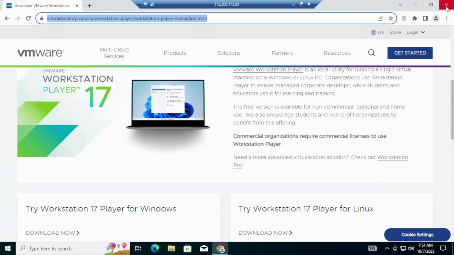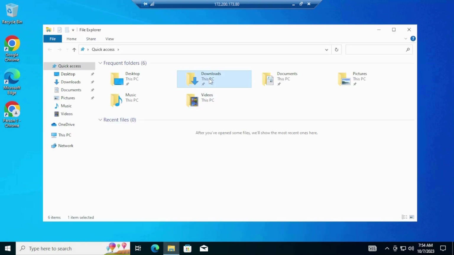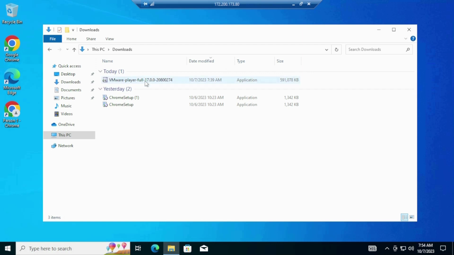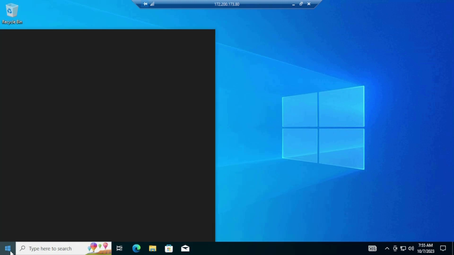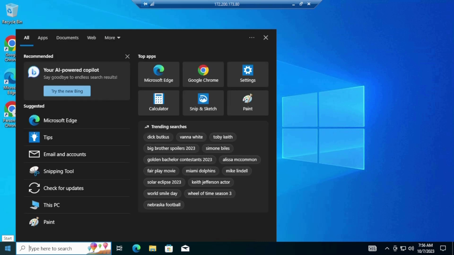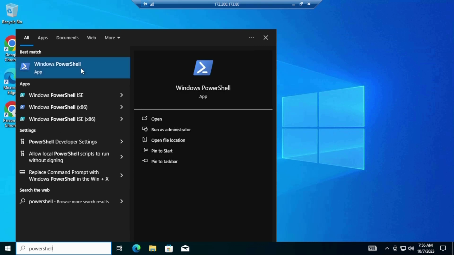After download your VMware Workstation Player, close the browser. Now open up download folder. VMware Player full. After download your VMware Workstation Player, first thing is that click on Start menu on your Windows. Type PowerShell. Windows PowerShell. Run as administrator. Click on it.